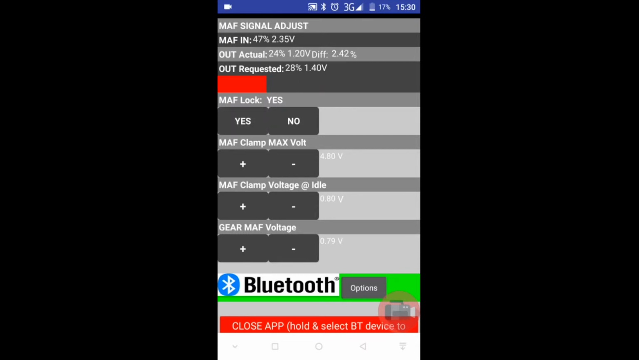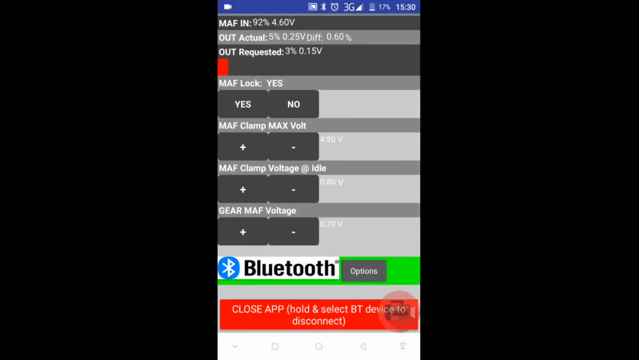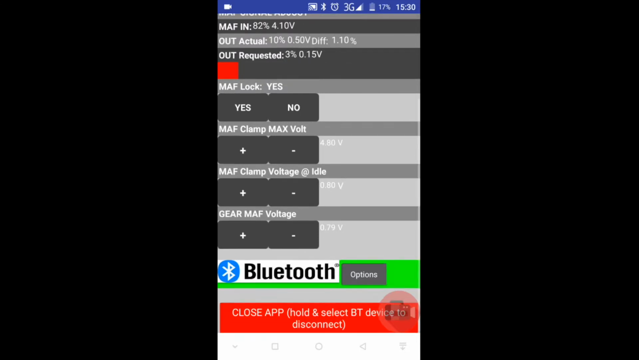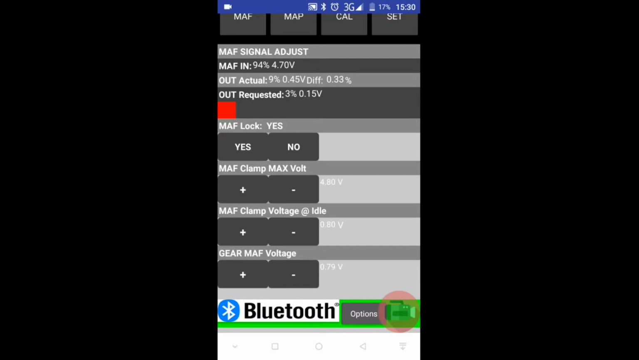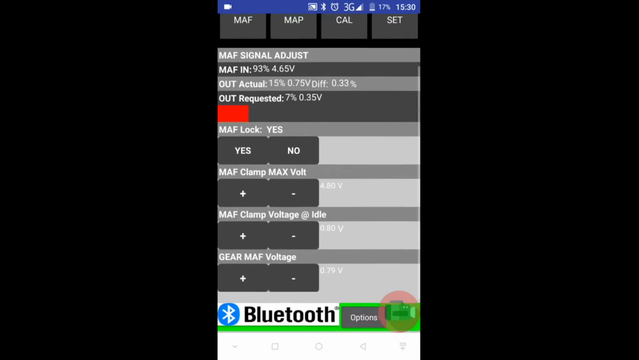And then underneath, we can clamp the voltage that the MAF Manager sends to the car's ECU. So we can send a fixed voltage to the car's ECU regardless of the MAF sensor signal that we're receiving from the MAF sensor. So we've got two stages to this. First of all, we set the threshold where we want to trigger the fixed voltage, and then we set what fixed voltage we actually want.